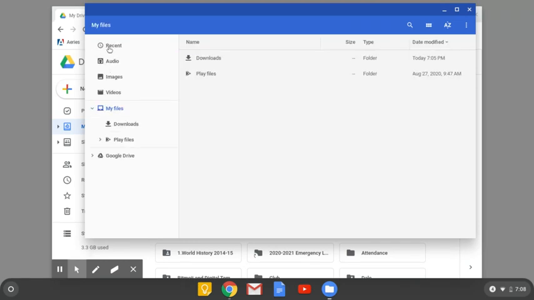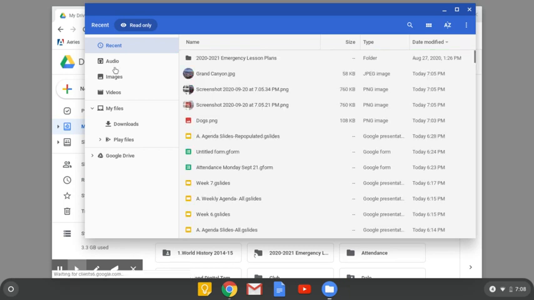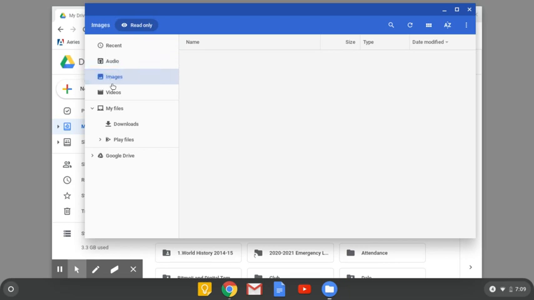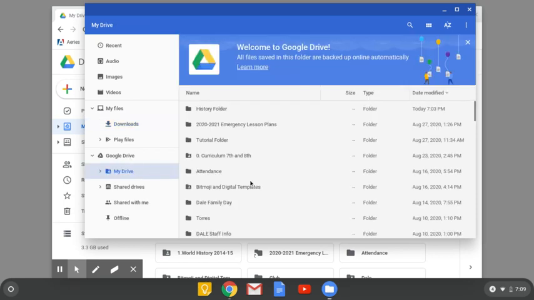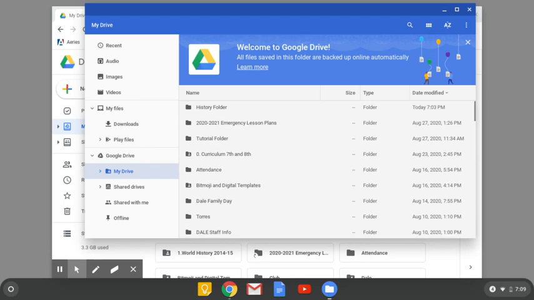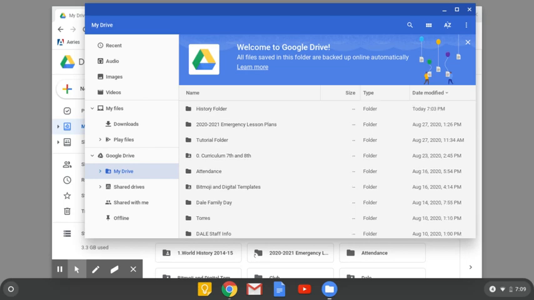So in your files, you have recent documents. If you downloaded or saved or copied something recently, you have audio, images, videos, and then My files. Usually, you're going to have most of the stuff in downloads, because you don't realize that you're downloading stuff when you're online a lot, and you might not know where it goes. And then it also has your Google Drive. So exactly what you have online, it has physically on your drive here. If it doesn't have it on here, that's okay. You don't need it to. It's just another way to access your drive on your actual Chromebook and not when you're on the internet.